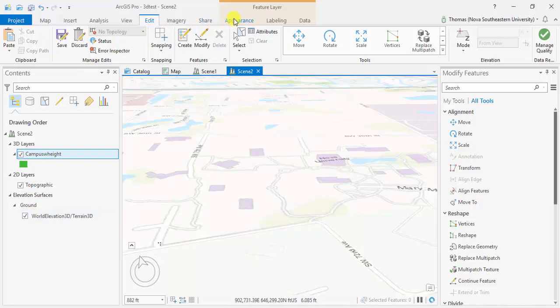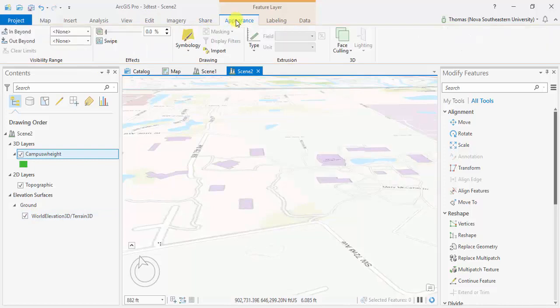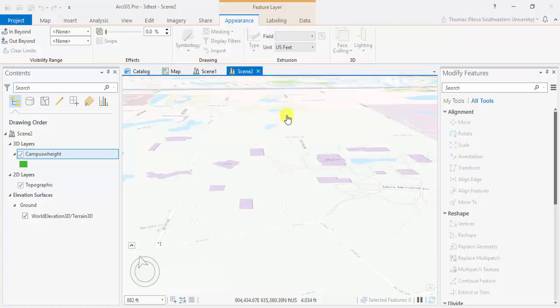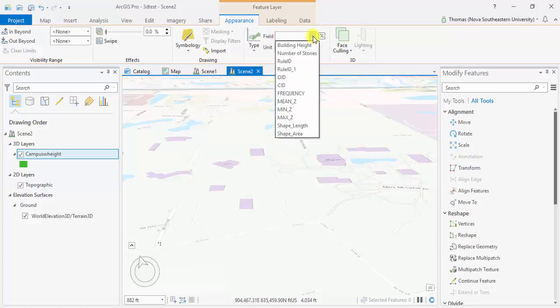And it's a 3D scene I want to build, and I know I want to build this with extrusion. So same thing. Taking the base height or absolute height. See, slightly different setups. And I say we're taking the field, which is going to be the building height. Actually, mean Z. Absolute is fine. Mean Z.